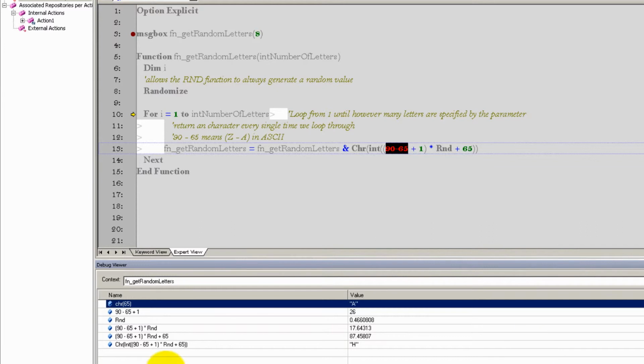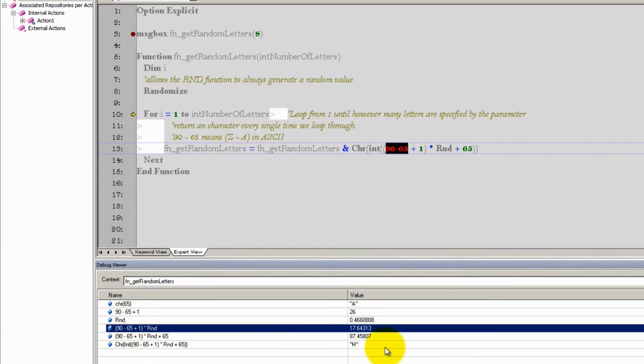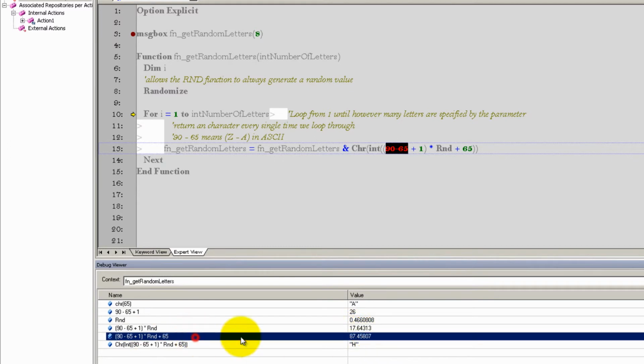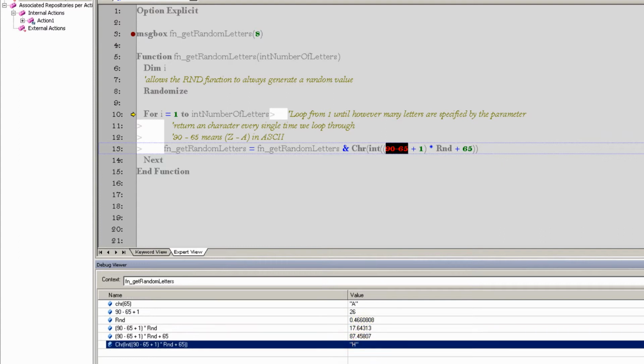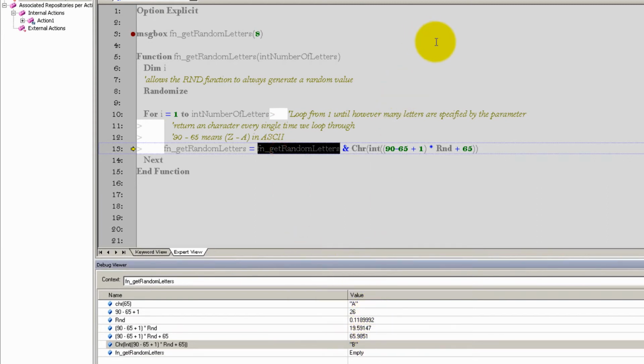Okay? And you guys can see here, so this RND returns a random number, which is below 1. Then based on that, we have this kind of math, which will return us 17 plus 65 will get us to 87. And when we turn that into an integer, that will return us the letter H. Do you guys see that's the kind of thing we're doing? So if we go through this loop, and in fact, let me add this to the watch as well, which will be our return. Do you guys see that?